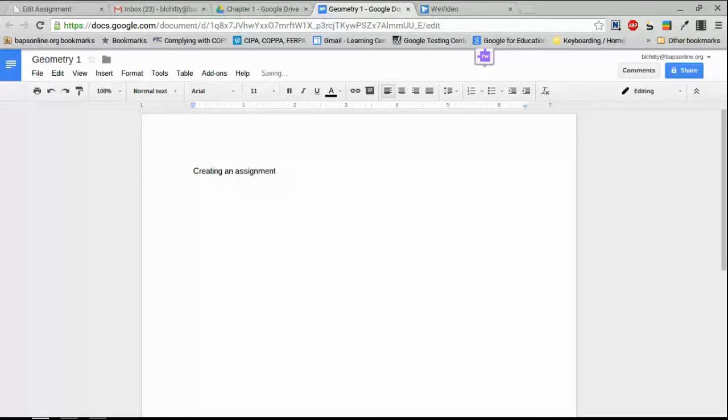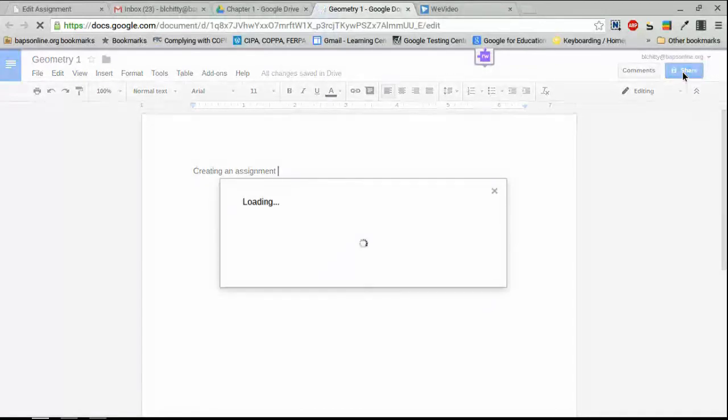But let's just say that I did, and this is my assignment. So I'm ready to put it into Canvas. So now I need to share it so that when my students click on the link in Canvas, they can get to it. So this is the procedure steps, so feel free to pause and do along with me. At the top right, you'll see a blue share button. Click on that.